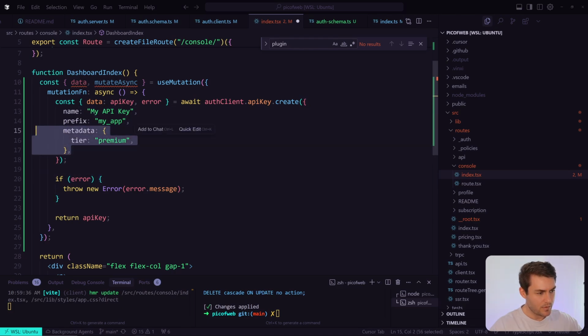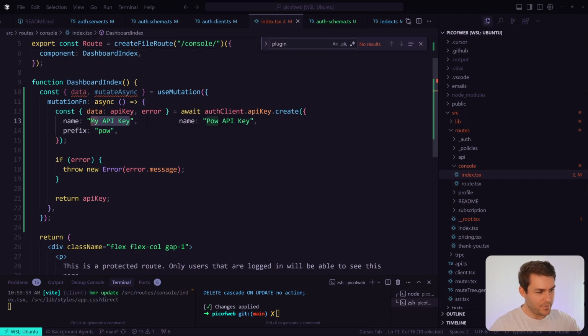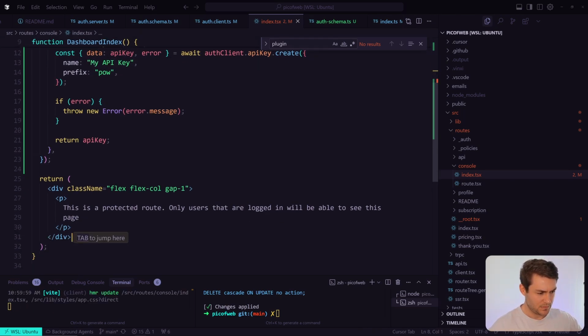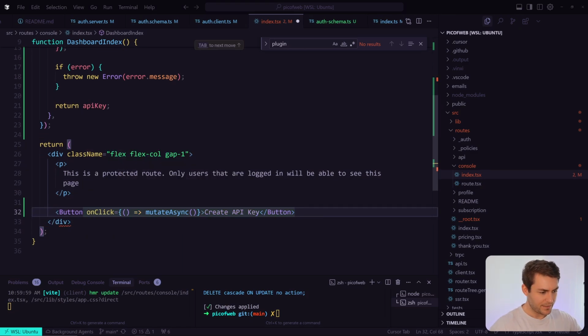And do we want metadata? No. And we want the prefix to just be POW. And my API key is fine. Let's add a button on click, create the API key.